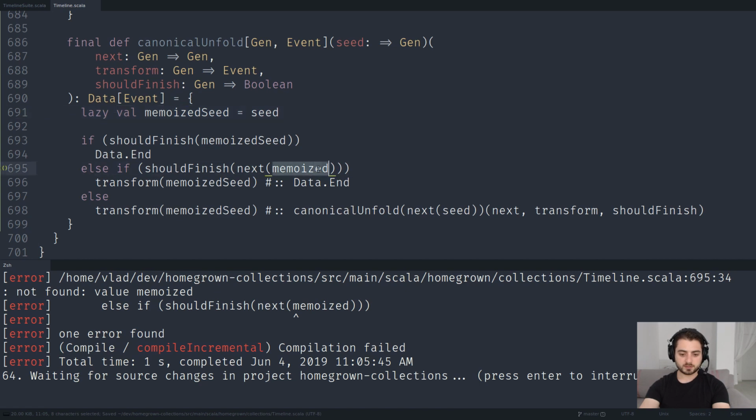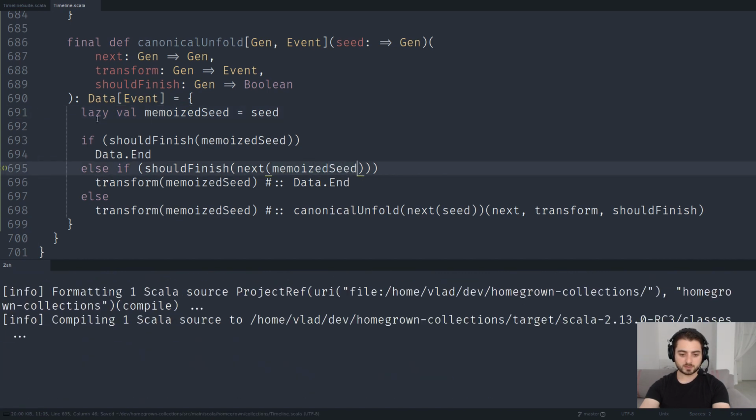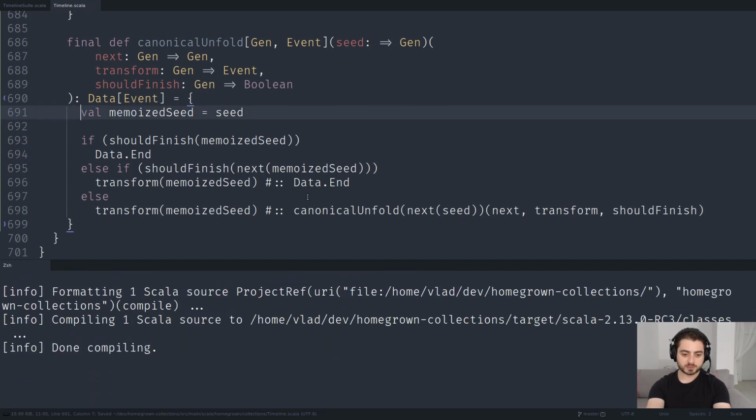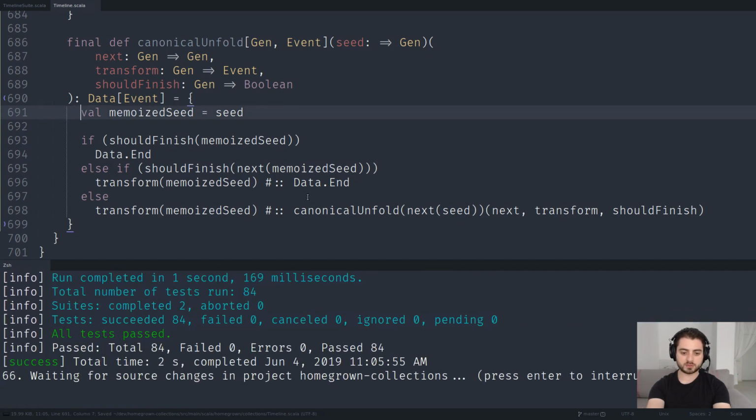Okay, memoirs seed. Hold up. Does it need to be a lazy val? Hold on, I'm going to remove that. I believe it should be a lazy val. Oh no, it shouldn't be. Okay, cool. It's just a val. Obviously, it shouldn't be because we're using it right away over here.